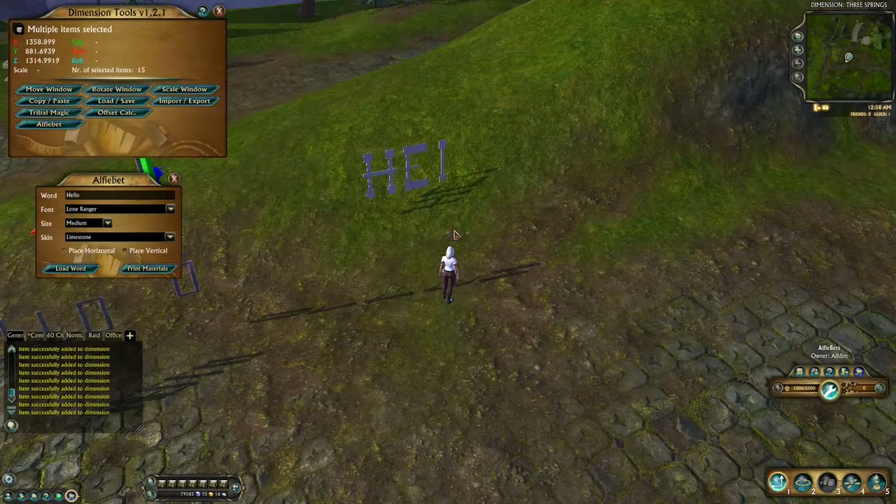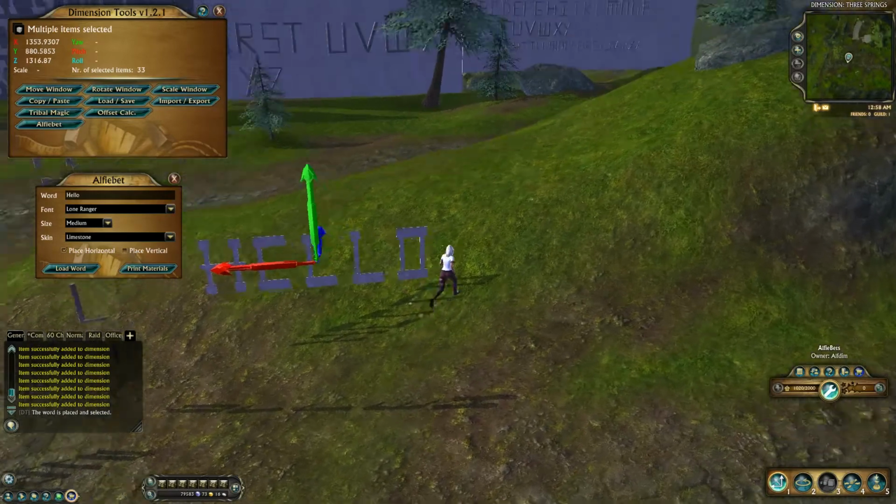Rifters, it's pretty simple. You just type in your text, choose your font, choose your size, and choose what kind of material you want to use. If you want it horizontal or vertical, it also highlights it so you can then move it, for example. Pretty simple, to be honest.